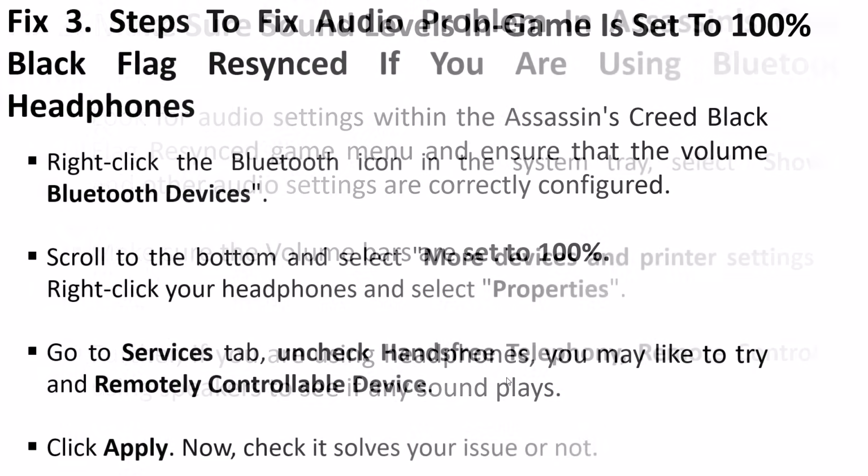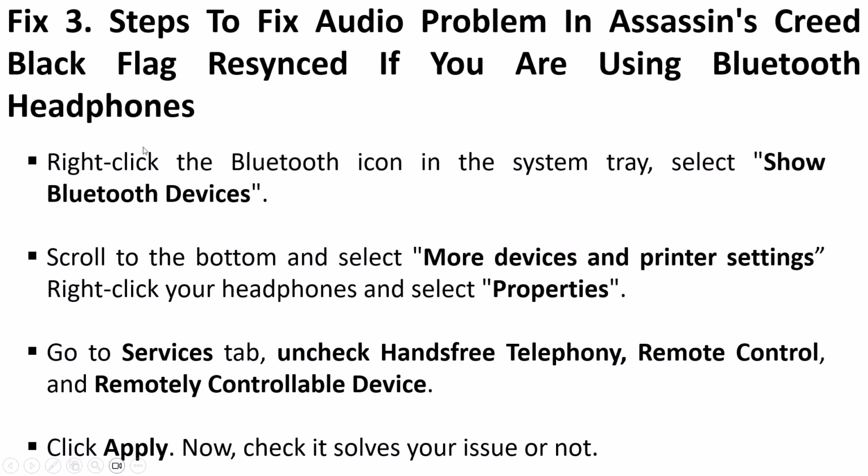or not. Now if you are using a Bluetooth headphones or if you are using a Bluetooth speaker, then here follow the steps to fix the sound or audio problem. So right click the Bluetooth icon in the system tray, select show Bluetooth devices, scroll to the bottom and select more devices and printer setting.